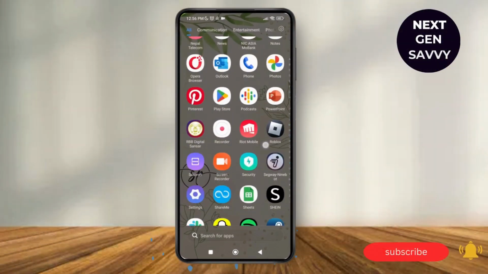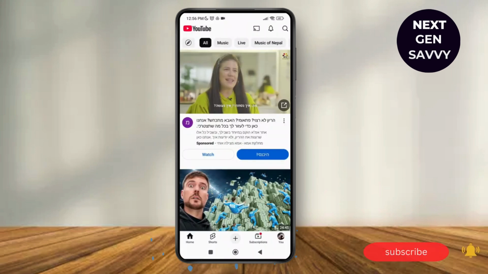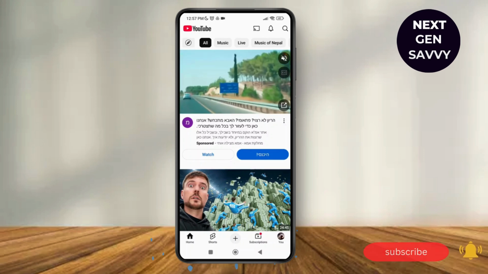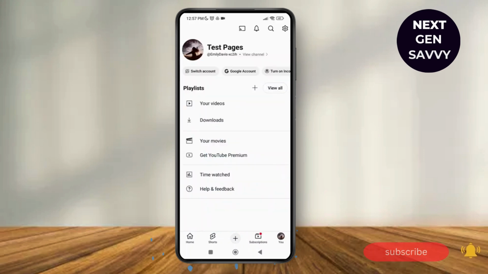So first of all, launch the YouTube application on your device over here and make sure that you have a stable Wi-Fi connection. Next, make sure that you're logged into your account. After checking all your login credentials and logging into your account, tap on your profile at the bottom right corner. This will take you to your profile.